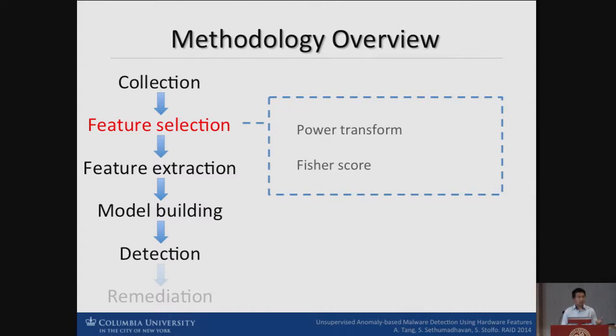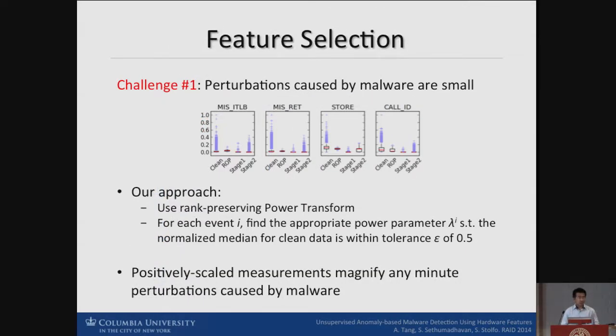So next, in selecting the features that we want to use, we face several other challenges as well. We will briefly describe 2 techniques that we use to overcome the challenges. The first challenge that we face is a classic signal-to-noise kind of problem. It turns out that the perturbations caused by the malware execution are extremely small. Here, we plot the box plot of the measurements from the clean run and the different malware stages for a visual indication of the distribution and the deviation.